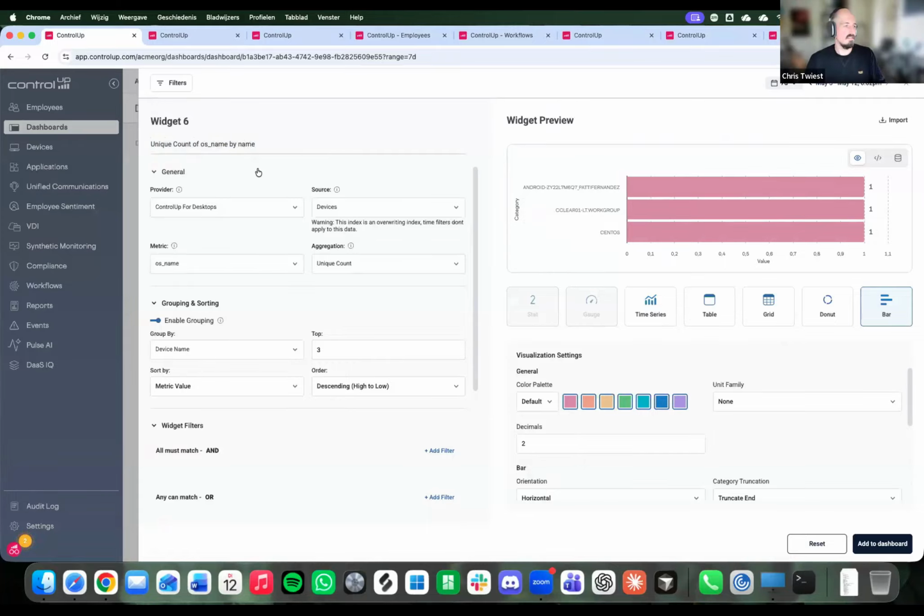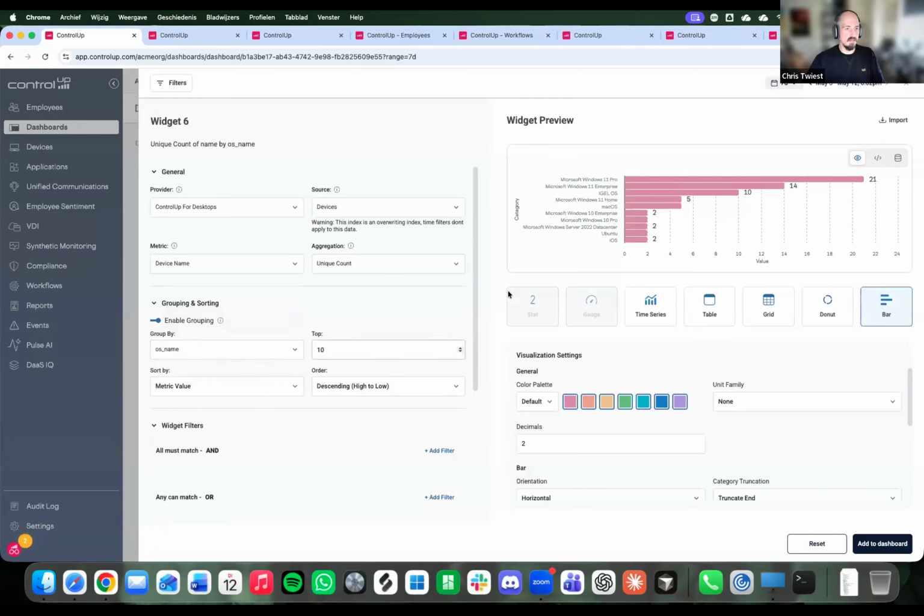If we flip these around, it's very easy. We say no, we want device names. So count the unique device names, but count them per OS. And now we get the widget that we want. Now I see there are 21 devices on Windows 11. So this is a common thing that I see.